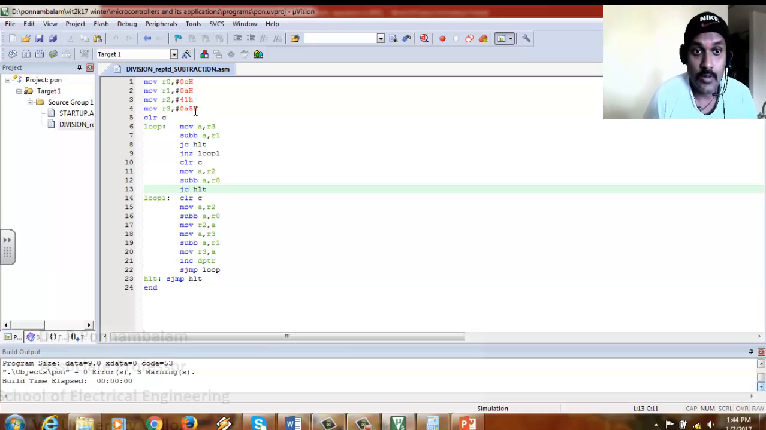So A541 will be subtracted with 0A0C. Here, first I will have to clear the carry, then MOV A, R2. So the lower byte of the numerator is moved into the accumulator, then that is subtracted with the lower byte of the denominator, 0C. Then the result is updated into R2 itself.